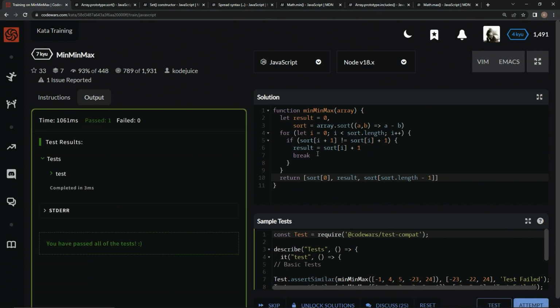And it works all right. And so basically when it goes through, it's just going to see if this is the case, and if not, it's going to just add one to whatever the sorted i is at the moment, and then just break out of the loop and throw it down here. All right, so let's attempt it.